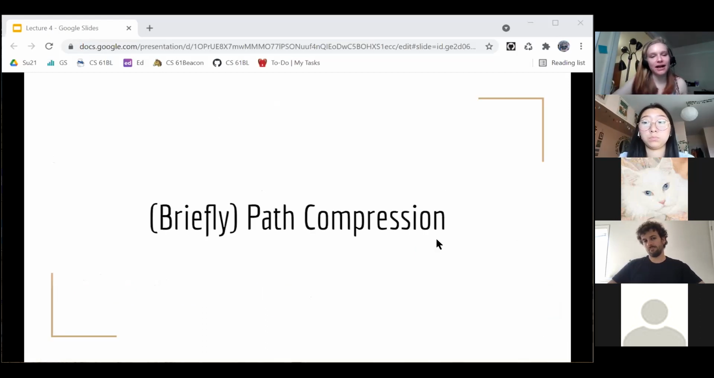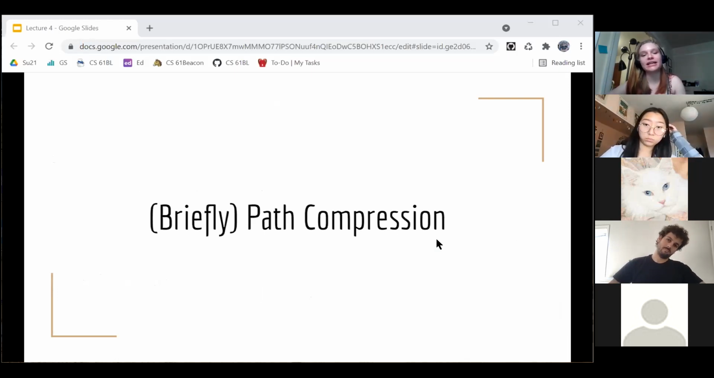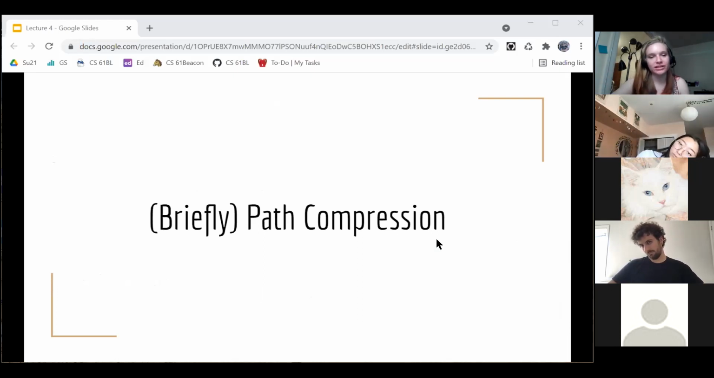So as I said, path compression is extra. It's something that we can do in order to make our runtime even tighter, but it's not really in scope for this course. You'll learn a lot about it in 170.